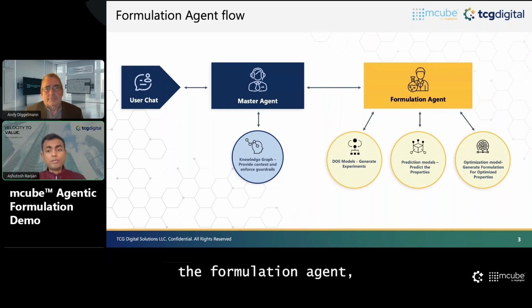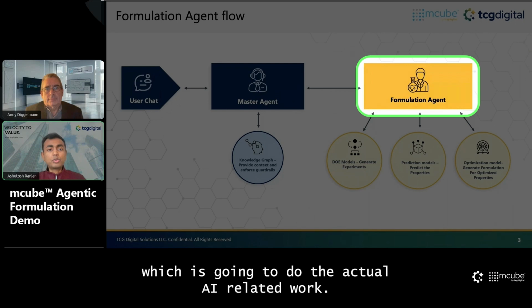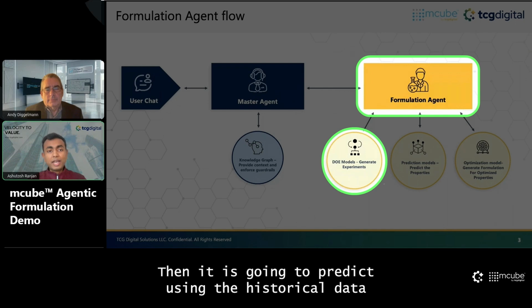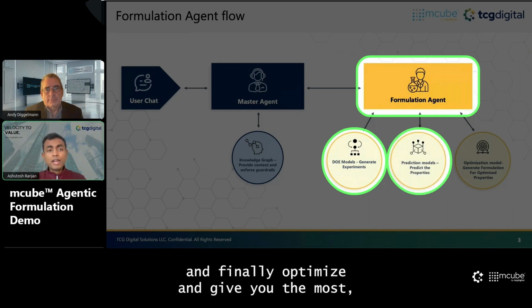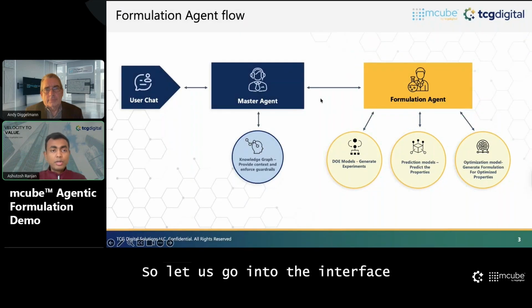And then there is a formulation agent, which is going to do the actual AI-related work. It is going to generate the design of experiment, then predict using the historical data, and finally optimize and give you the most recommended formulations. So let's go into the interface and see the demo.